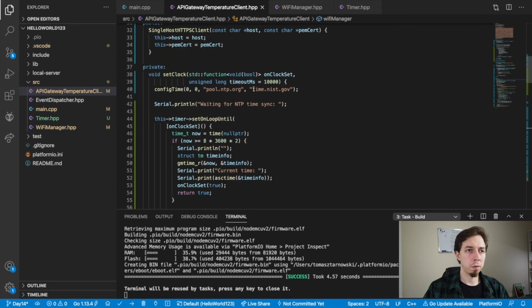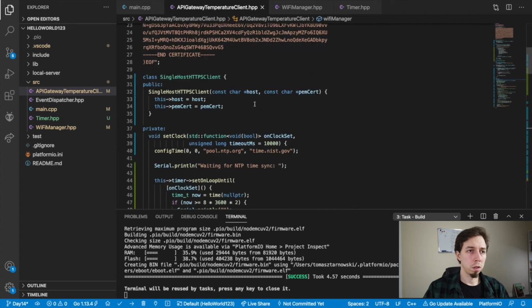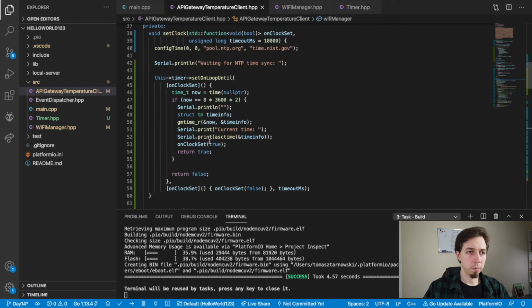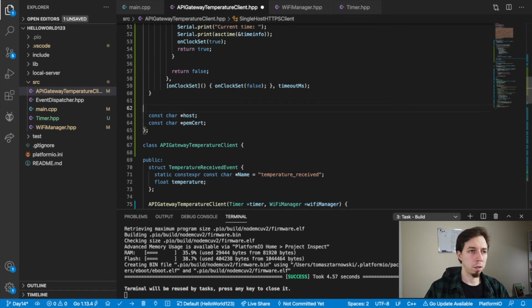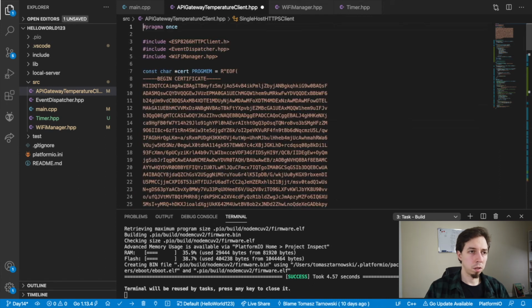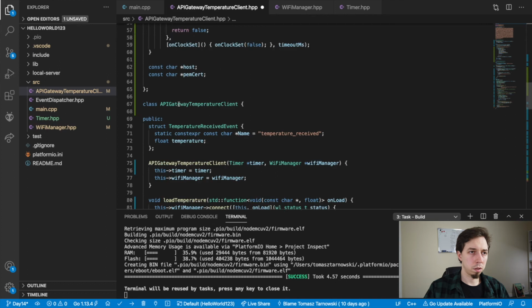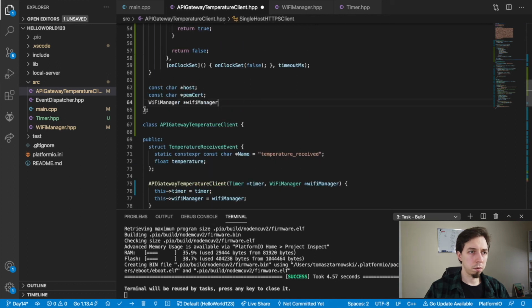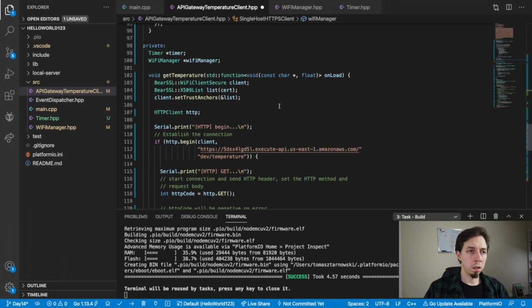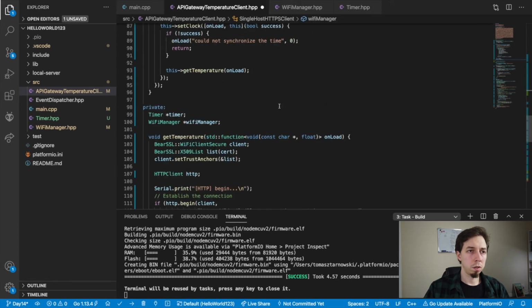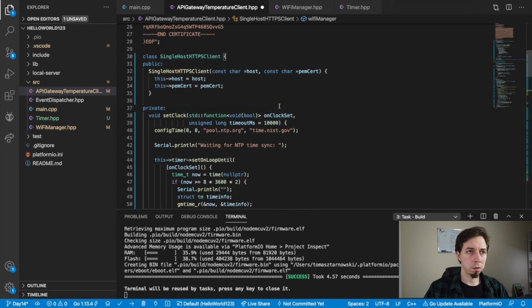I'm going to make the WiFiManager a dependency. So that is going here as a dependency. Yeah, WiFiManager is going to be the dependency, and that needs to be taken in the constructor as well. So we have WiFiManager.